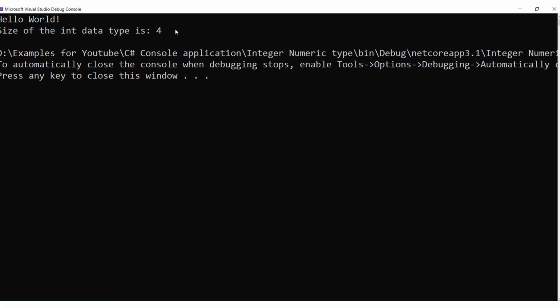Back to the output screen. Here the size of the int data type is 4. 4 means 4 bytes because the sizeof operator returns the value in bytes. 1 byte equals 8 bits and 32 bits equal 4 bytes. So this is the correct output.